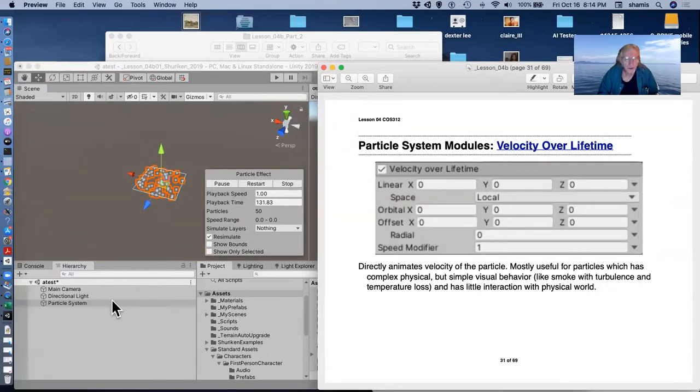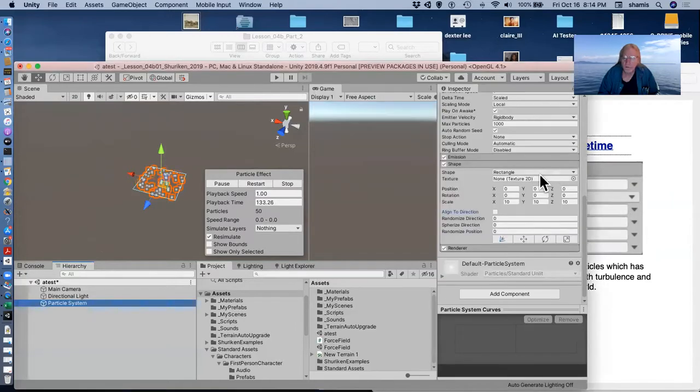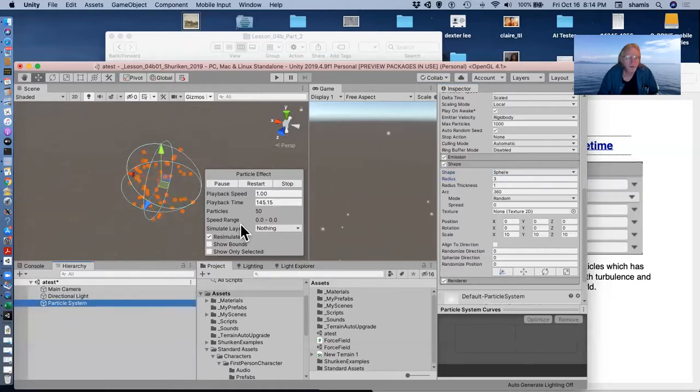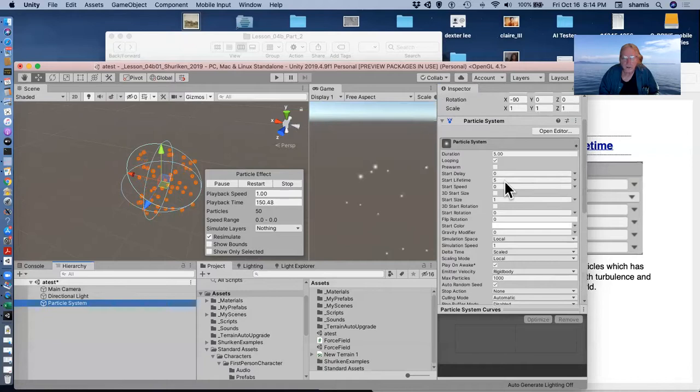Let me go back to one of the more traditional shapes here, the sphere. I'll make it a little smaller and get up close to it. With the velocity set to 0, these particles are just appearing, living out their lifetime. They have a 5-second lifetime. If I give them a speed of 10, they're now being radiated from the sphere.